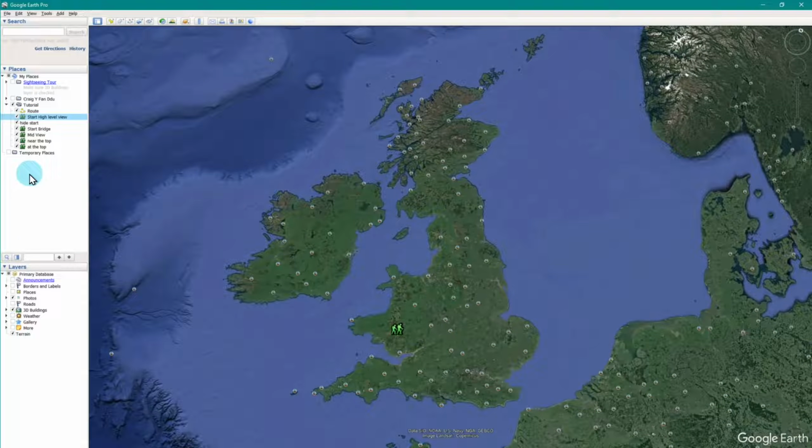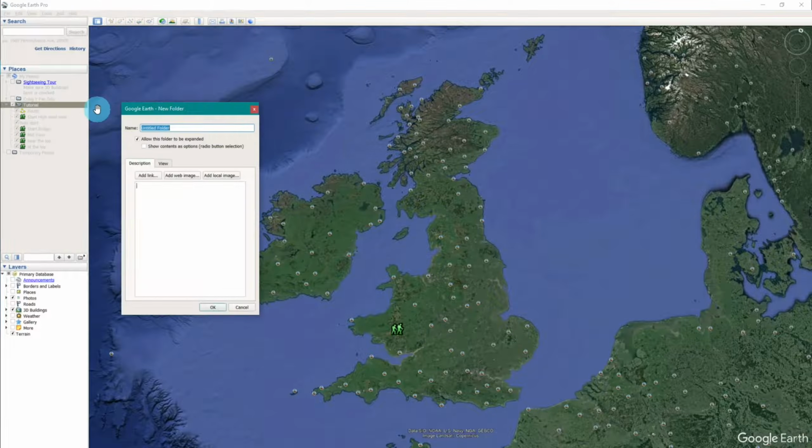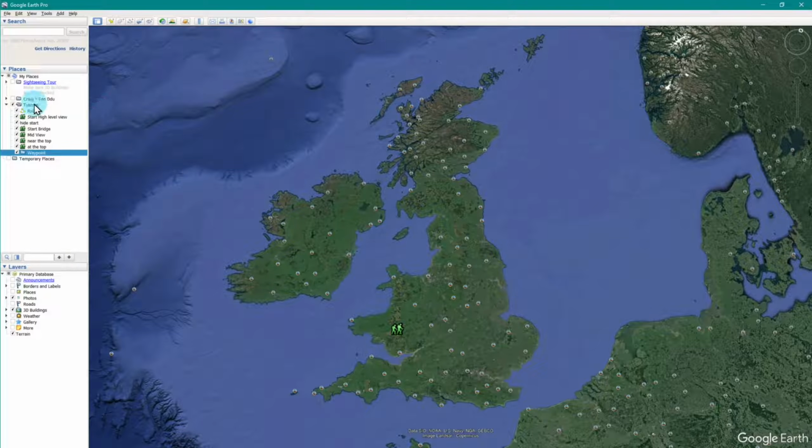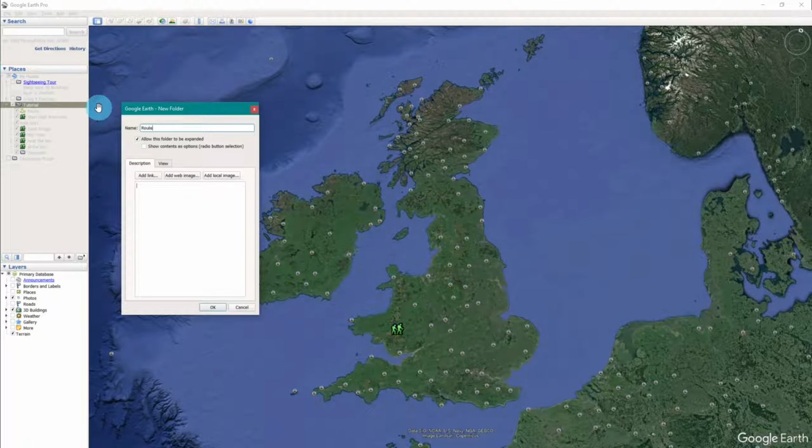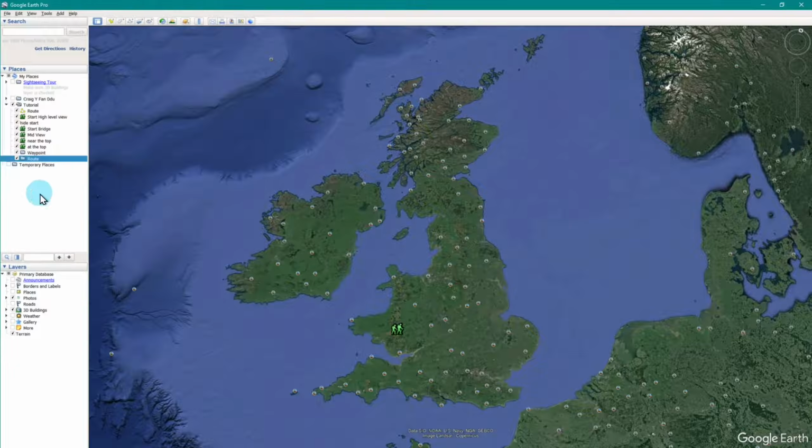So we're going to start here, and let's create a subfolder. So add a folder called Waypoints, and we'll add a folder called Route, and we put the route in the route, and the waypoints, let's hope they don't change order.